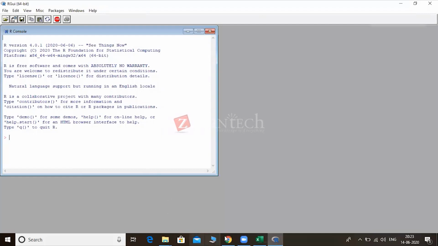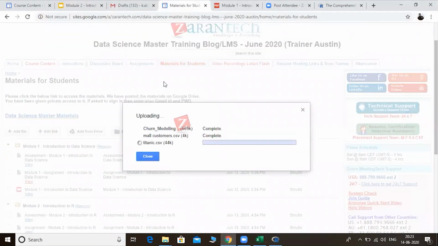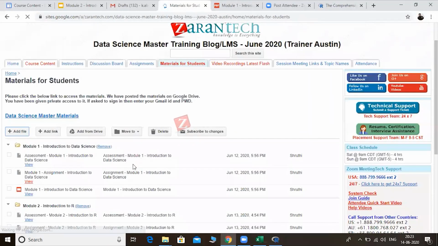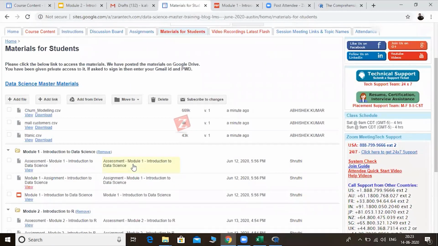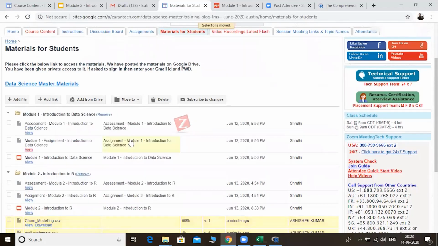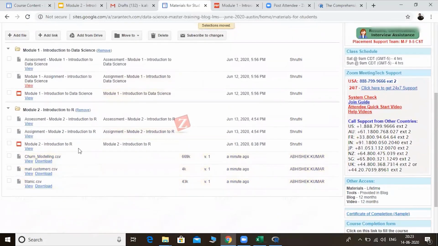Now, if you have access to the LMS, do you have access to the learning management system? You would have got a mail. You have already registered, Hisan, right? I've already installed it. If you have registered, then you should have received a link like this, data science, which I am showing you here.